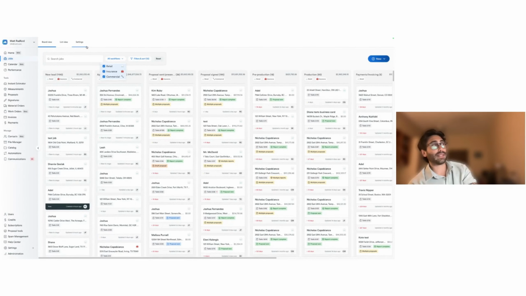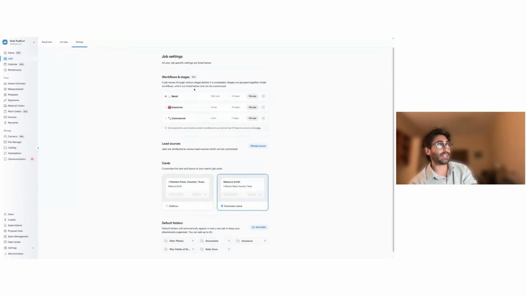We're going to scroll up to the settings part. Once we hit settings, we'll see workflow and stages broken down right off the bat. So what we can do is add new stages. You'll see an add more stage button down below if you're fresh on this and you only have one in there. And then you can create the naming convention for all three.